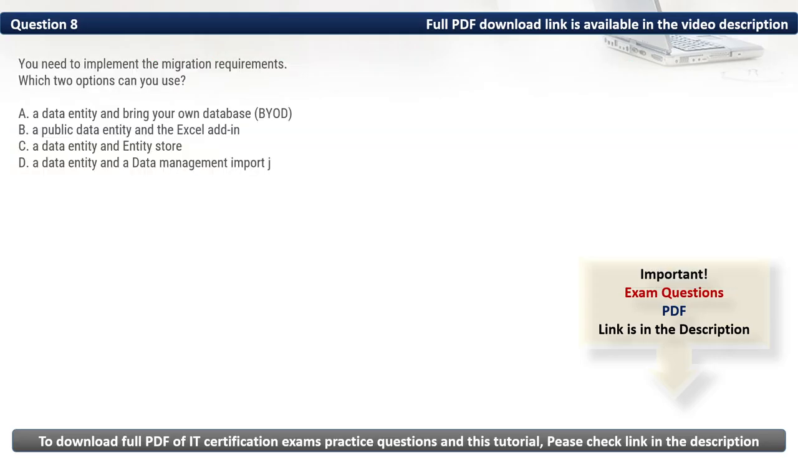Question 8. You need to implement the migration requirements. Which two options can you use? Firstly, let's eliminate the incorrect options. We have A, data entity and bring your own database. BYOD is used for reporting and analytics rather than structured data migration. Then we have C, data entity and entity store. Entity store is optimized for Power BI reporting, not data migration.